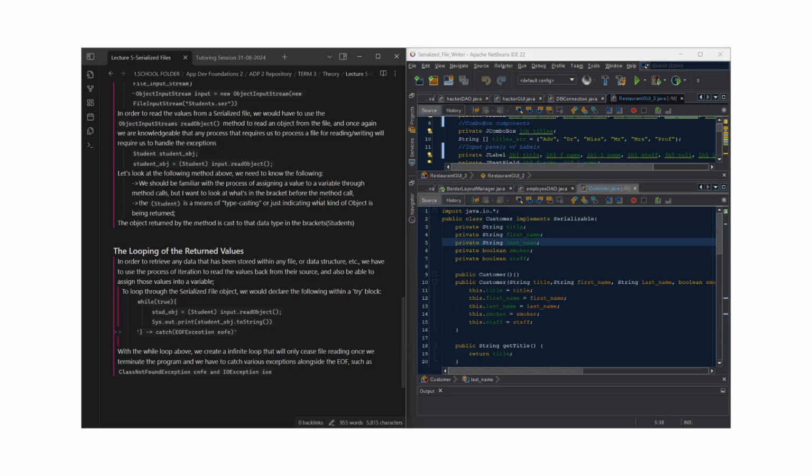Within the end of file catch block, we just say, okay, you have reached the end of file, then we continue. But from that point, we also need to know that there are other exceptions that we're dealing with. The class not found exception, which has to do with this student class object, and the input output exception where we are trying to read a value, but it's not allowing us to read.